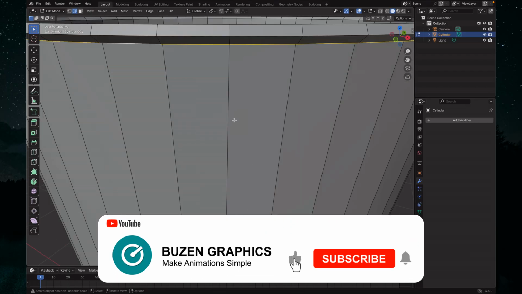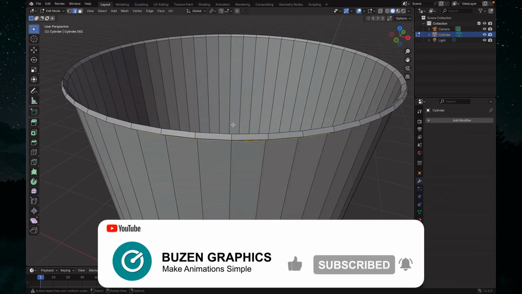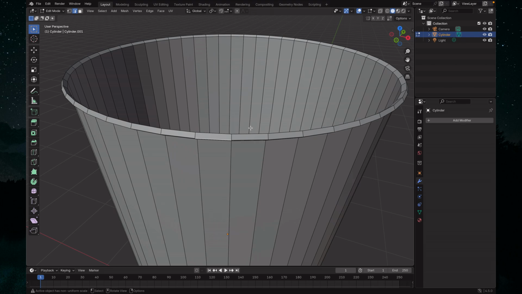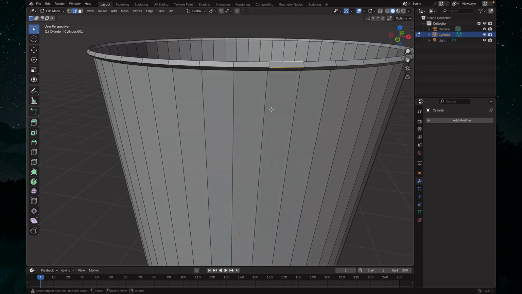Let's go back to our edit mode, and we are going to select one edge here, and we are going to also select another one here. We can even again select also this lower one here.